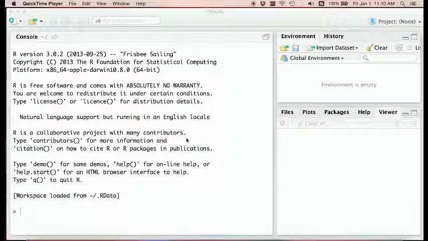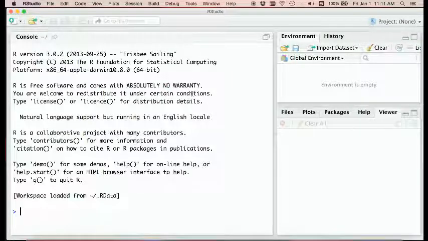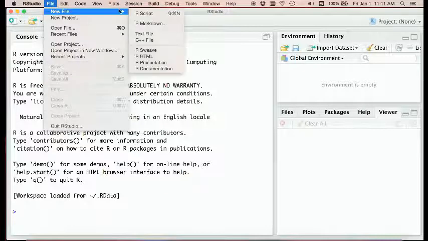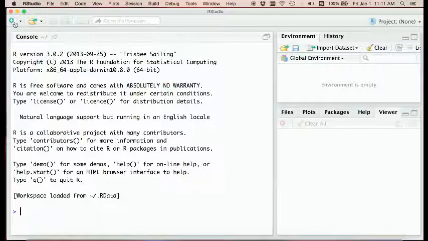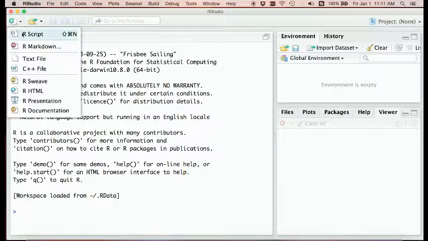Besides using the console to type in R commands in order to communicate with R, you can also type your R commands in an R script. An R script is an easier way to edit, manage, and save the R code. RStudio provides the option for you to use an R script. So I will open an additional window for an R script. You can go from RStudio File, New File, R Script, or you can just click the new tab and R Script.